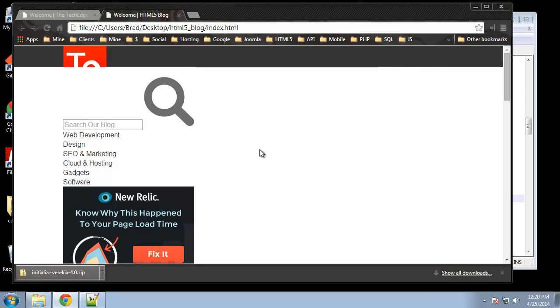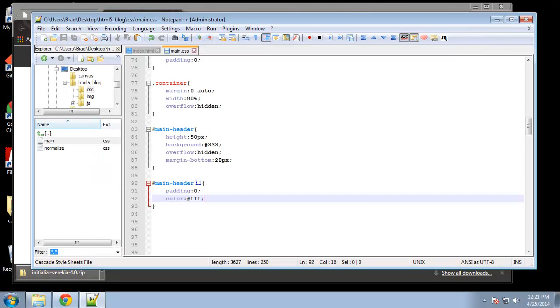Alright, so we have our background color, and it's 50 pixels high. Right now we can't see the menu because we have it overflow hidden, and it's actually down here somewhere. So what we need to do is that navigation, we need to float that over to the right so that it shows up here. But first, before we do that, let's deal with the branding of the logo.